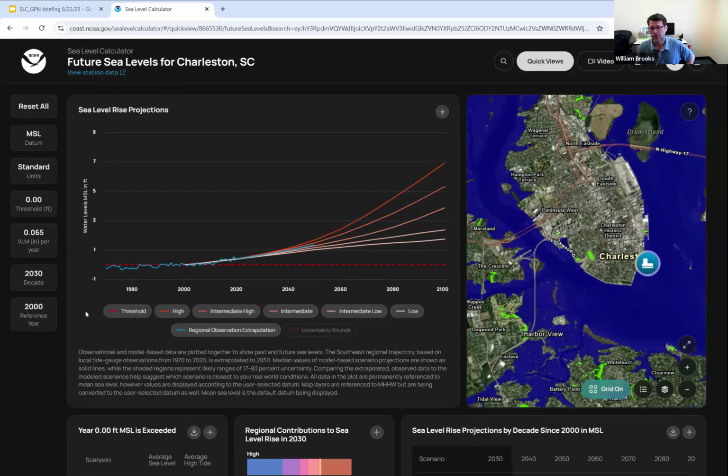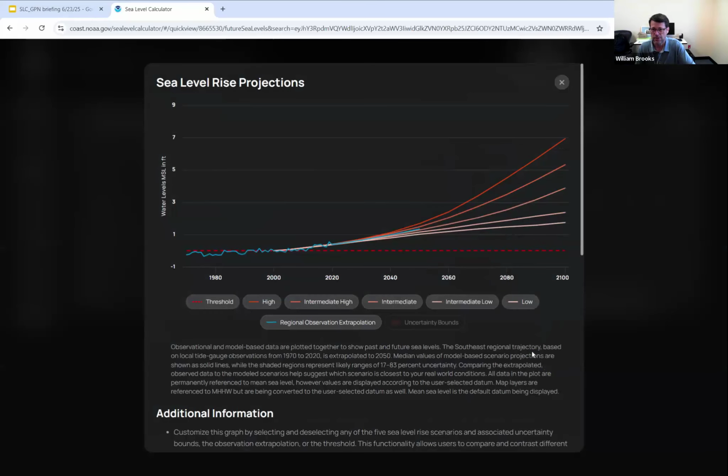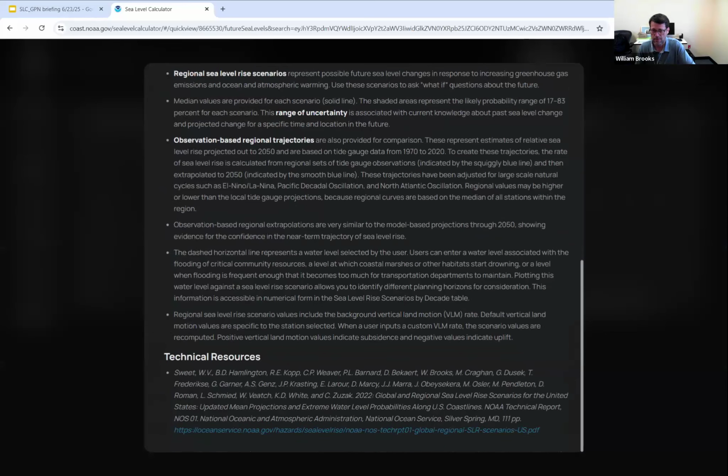Okay, so in this quick view specifically, we're looking at future sea levels for Charleston. These data are from the 2022 technical report that's explained down below. If you wanted more information, you could click on this plus icon in the upper right that's available for each little tile. And you'll get additional information on what you're looking at.